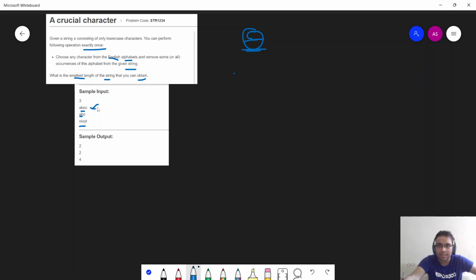Here, let us understand the example test cases and how we are getting the answer for those. For ABCC, I have removed both of my characters C, and as a result the final string is AB, which has length 2, and the answer is 2. In ABC, I can remove any of these elements because all are occurring one time, so I will remove A, and finally the string BC has length 2, and the answer is 2. And then for my final test case, OIUYT, I can remove any of them, so I remove O, and as a result I have a length 4 string, and the answer for this particular case is 4, right?